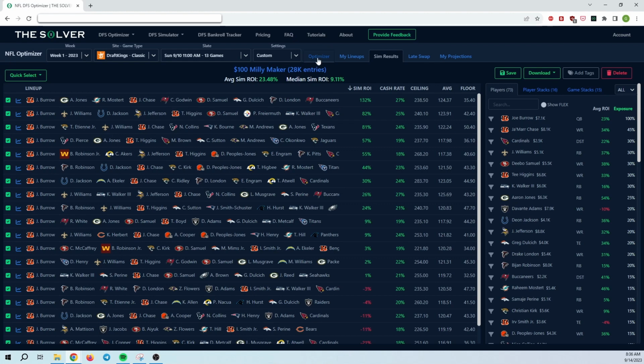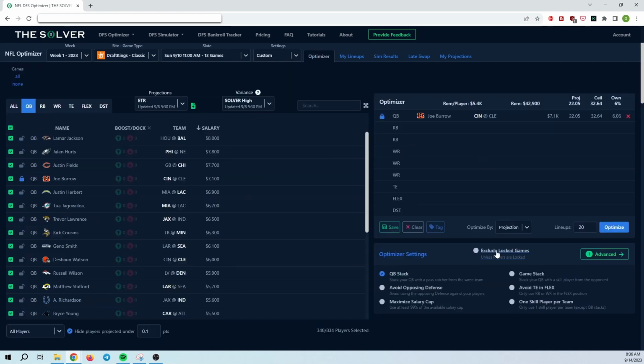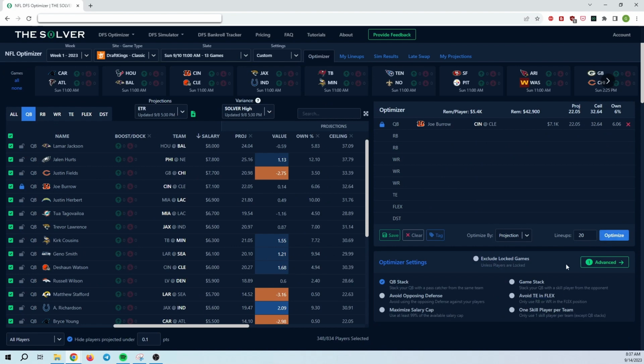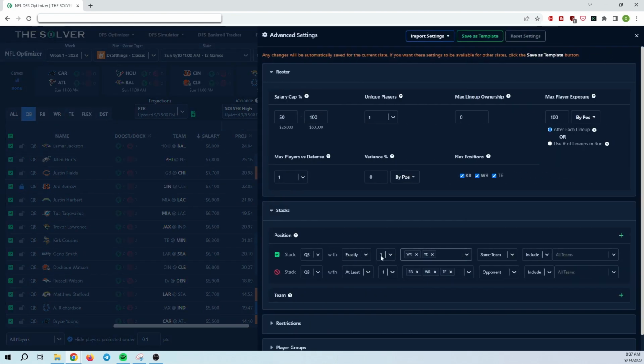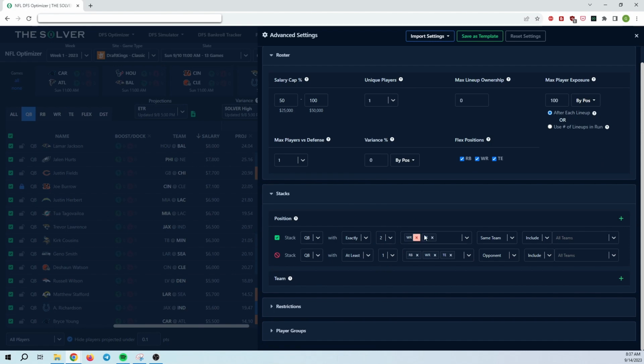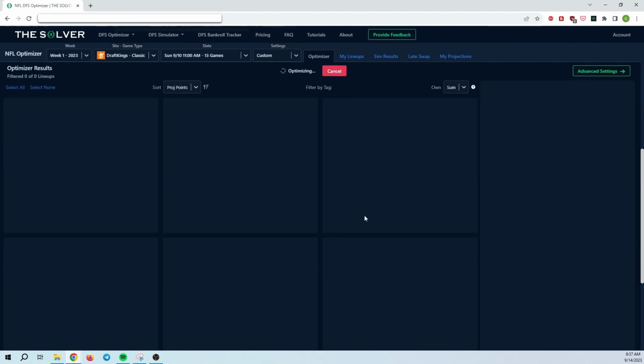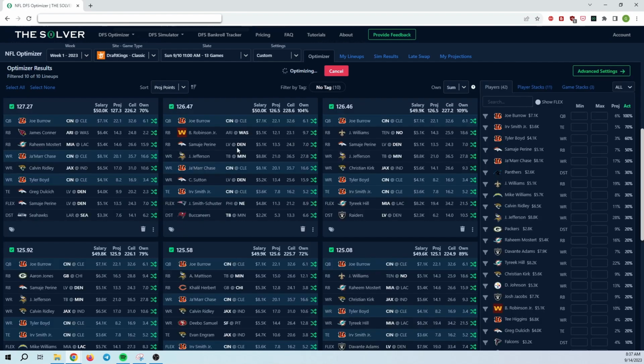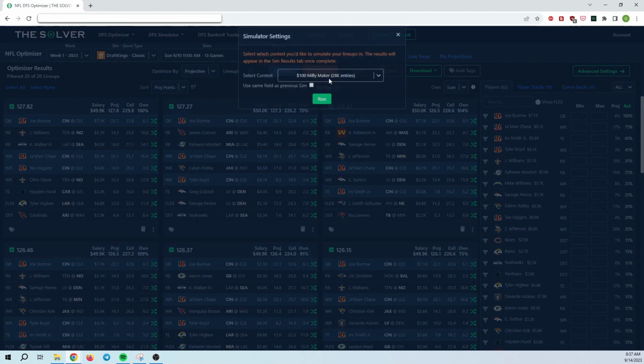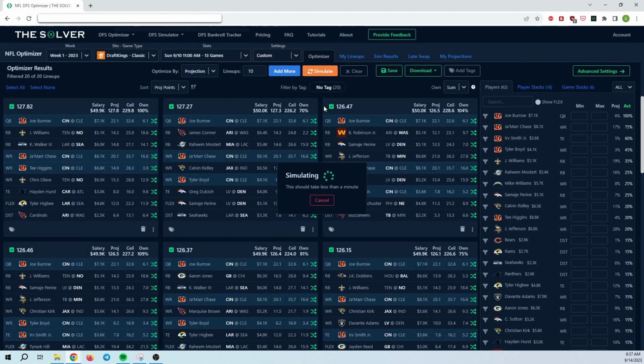Now, I want to see if it's better to potentially double stack Burrow. So in the single stack, I'm getting a 24% ROI. I'm going to go back to the optimizer, to the advanced settings, and I'm going to say that I want exactly 2 wide receiver tight ends. I'm going to go ahead and hit optimize again. And once this is done, I will once again simulate these lineups, once again in the Milly Maker.